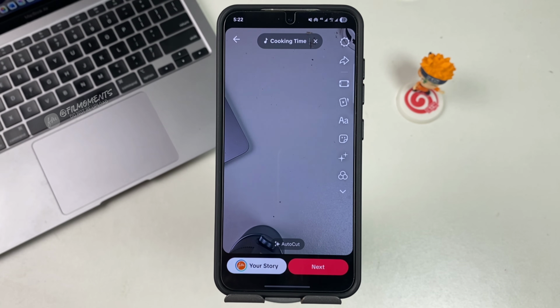So that's exactly how you trim sounds on TikTok. Super simple, it takes just a few seconds and it gives you way more control over your content.